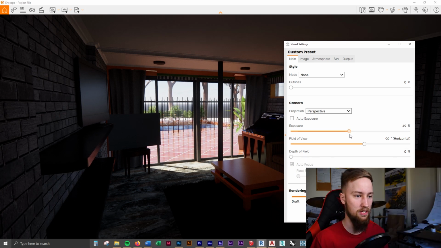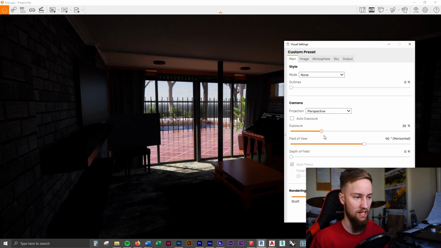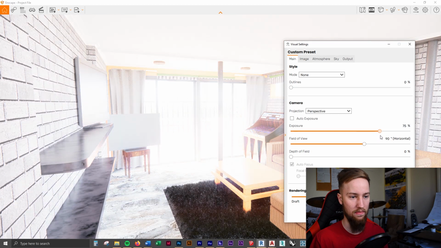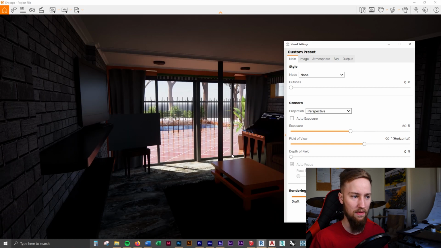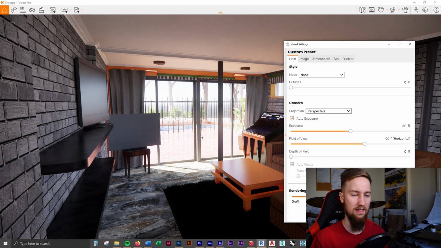So you can manually change the exposure, and we can turn it down, which darkens the image, or we can turn it up, which brightens the image. And again, you don't really want to play with this inside of Enscape. Auto exposure usually does the best job, and you can see it's overexposed outside, but what we can do is change this in Photoshop later.